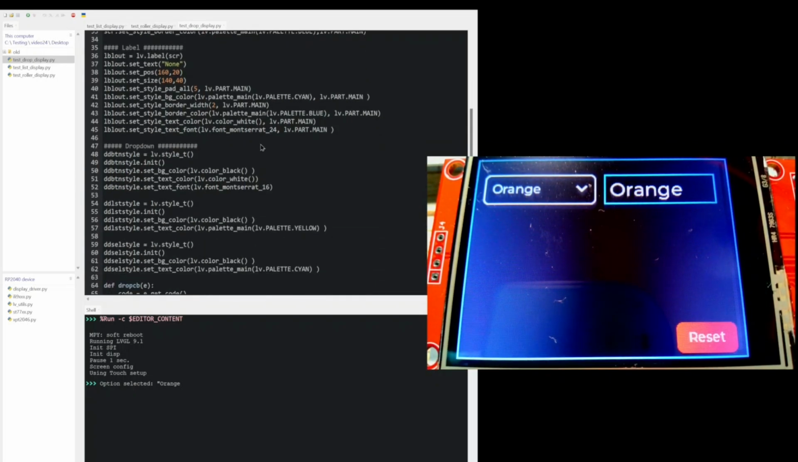Next, we defined two styles. We define a style for the drop-down button, and we define a style for the drop-down's list. And notice that these are different. So the drop-down button has the background color of black and a text color of white, which you can see on the screen.